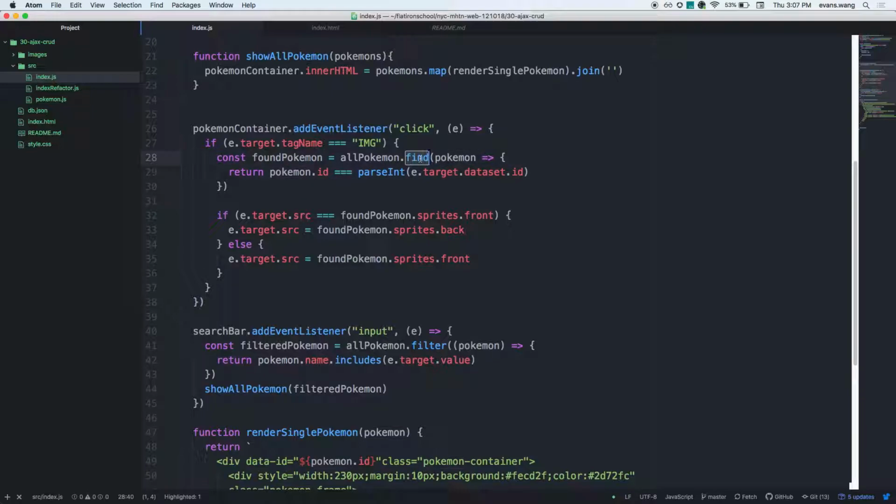But remember, find, forEach, map, filter, takes a callback, right? So you can think of this as function Pokemon. What this is doing is iterating through everything in Pokemon, and the first Pokemon is going to be Pokemon.id. Does that equal my dataset.id? No. Great. Second Pokemon. Is that ID equal to my target.dataset.id? It's going to keep going until it finds one, and if it doesn't, it will return undefined. Cool? So callbacks are important.